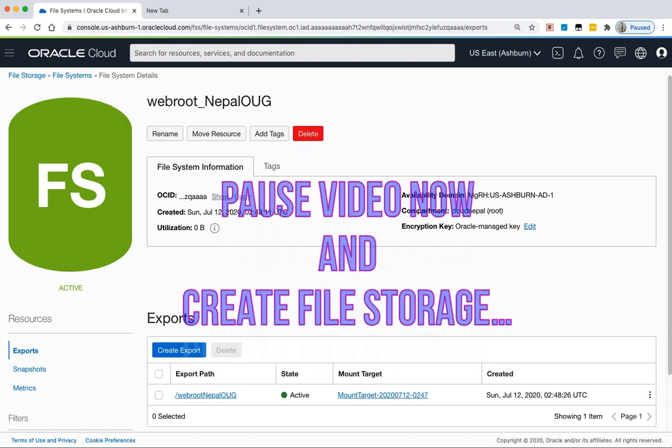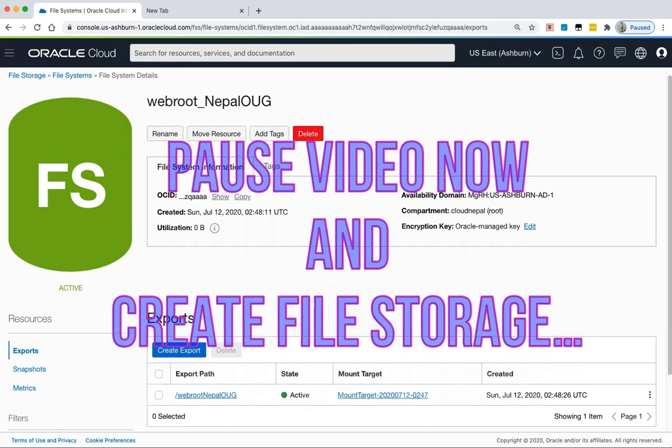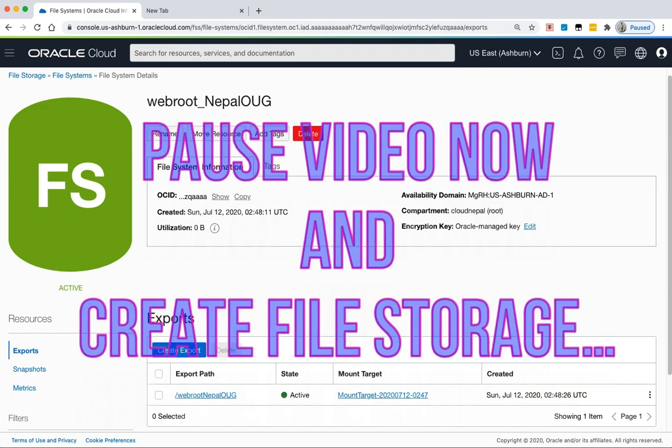Okay guys, stop the recording and create a file storage in your OCI console.